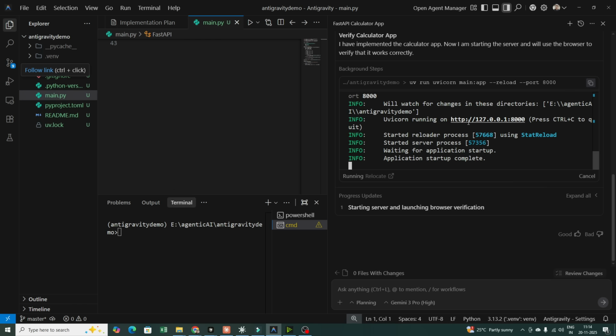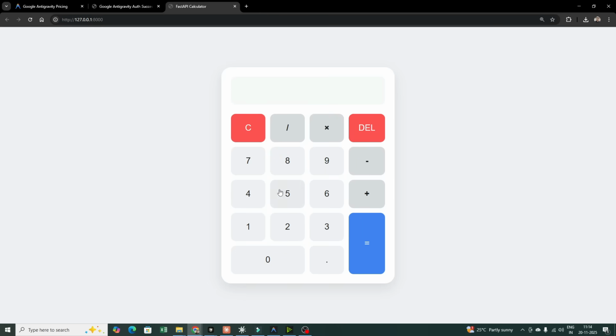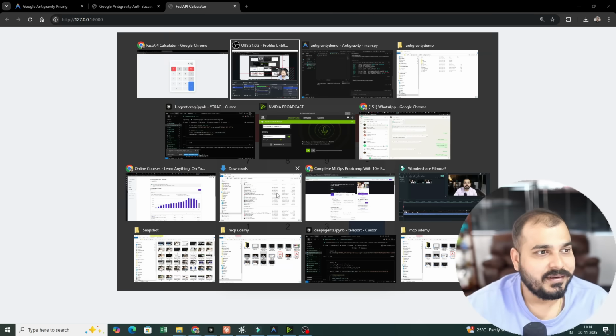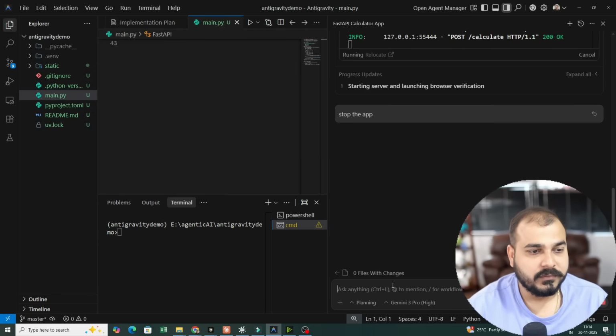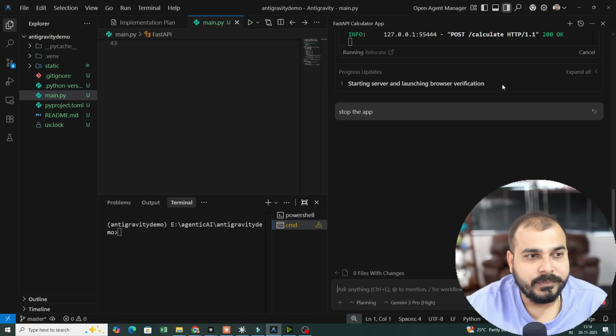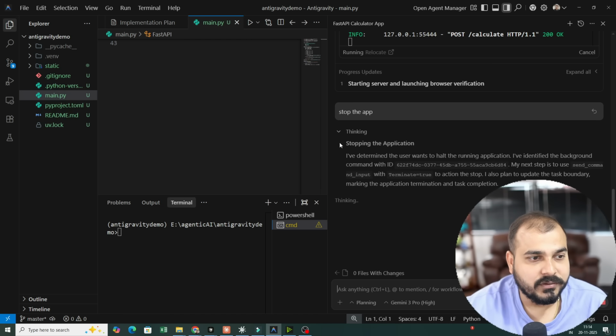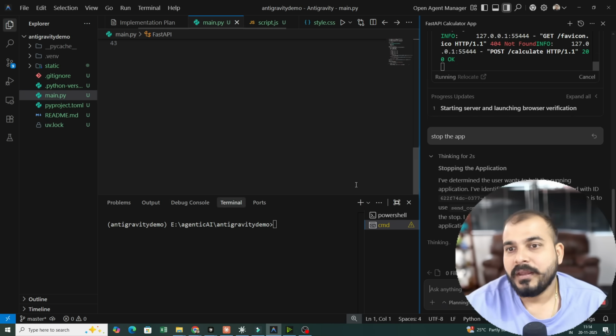So now you can just open this particular link and your calculator has started. Yeah, so everything is working absolutely fine. So see how quickly, within just a couple of minutes. And I can just say stop the app, okay? When we say stop the app, you will see that it will just go ahead and close the app. From here also, you can execute it. From this side also, you can execute it, right?